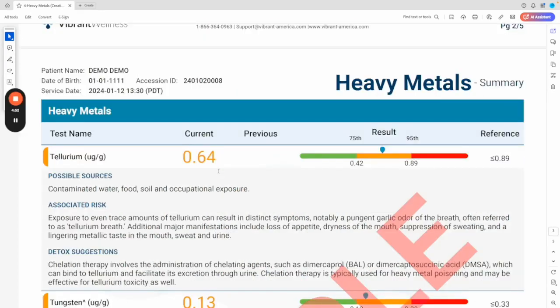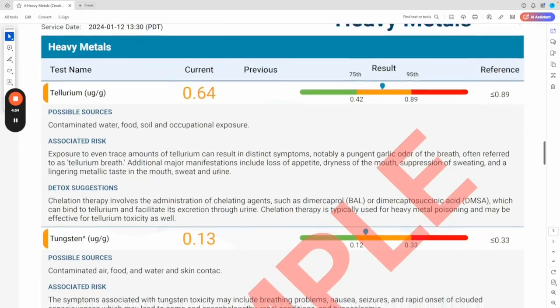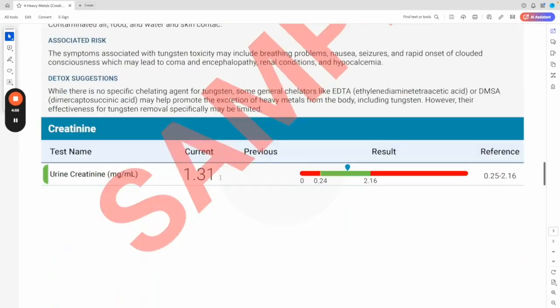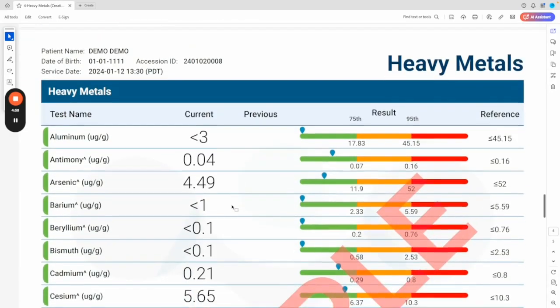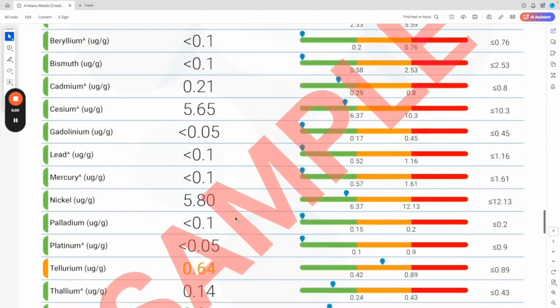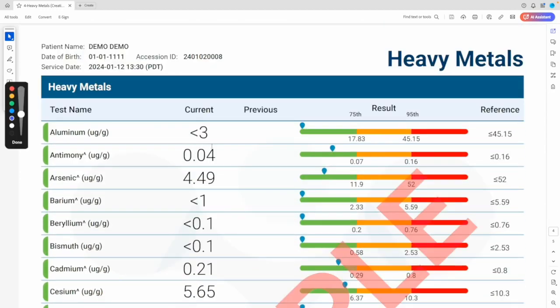The sample report also includes a summary page, which shows moderate and high-risk results, and then finally the full report that lists all 20 analytes. The results are reported as both a number and also plotted graphically so you can visually see how high or low your patient's heavy metals exposure is.